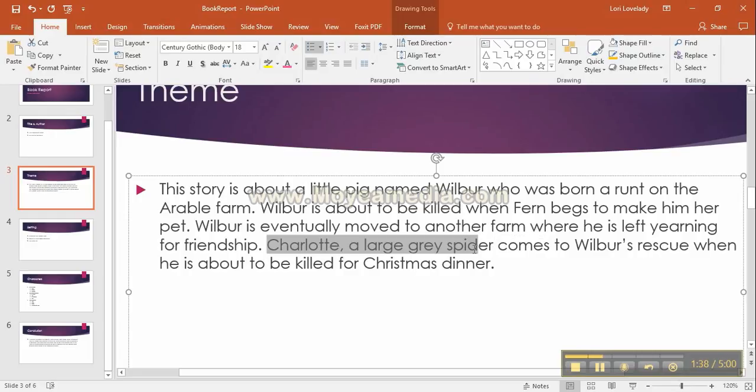Okay? So if you only wanted a few characters selected, you would start at the character and drag just across the characters you want selected. Okay? So sometimes this takes a little bit of practice, but you can get it.